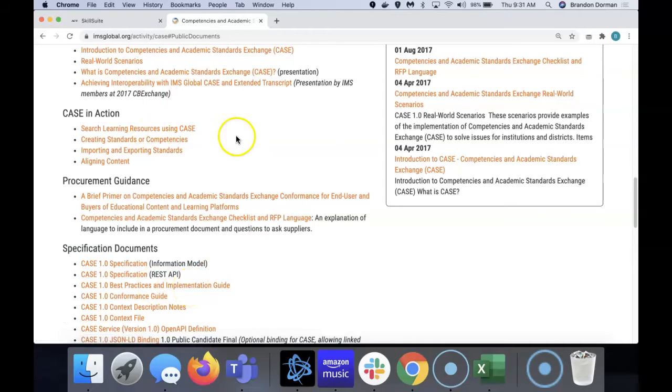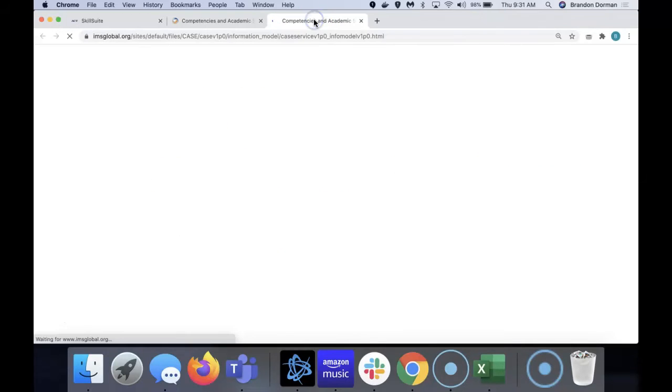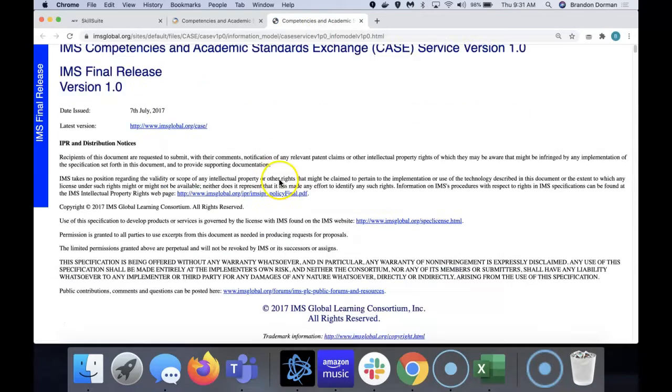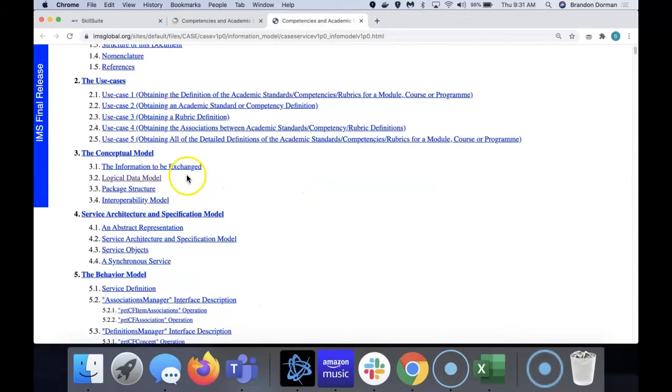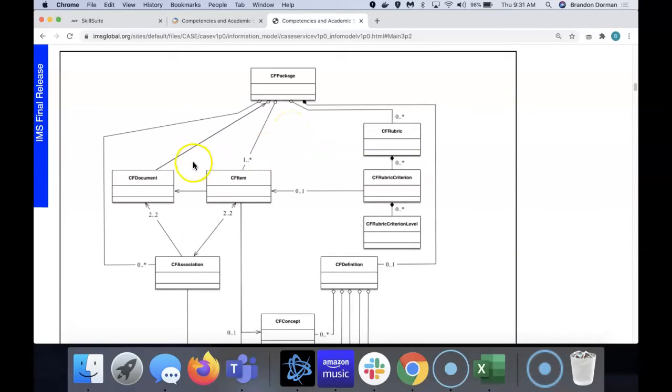So I'm not going to really click on all these documents, but it is important to go through these. But first, just an overview of what case is. A case is just a way for us to exchange information about competency frameworks, and it's set up in a way that I think is useful to understand. So within what we call a CF package, we have the three main elements that we deal with in SkillAuthor: a document, item, and association.